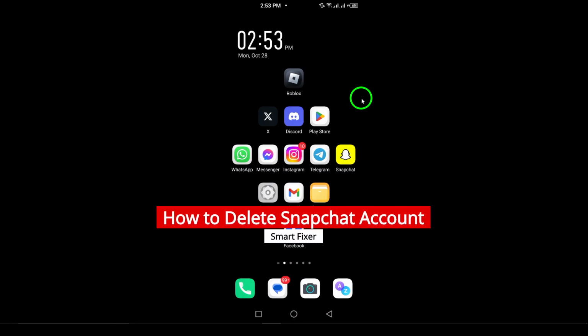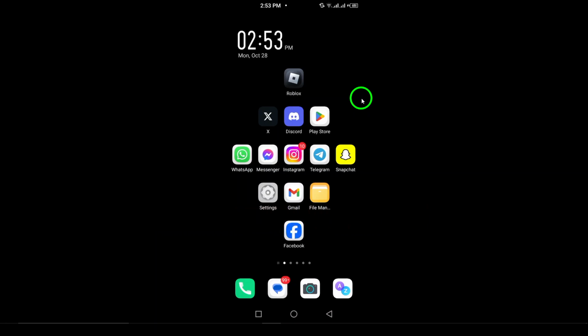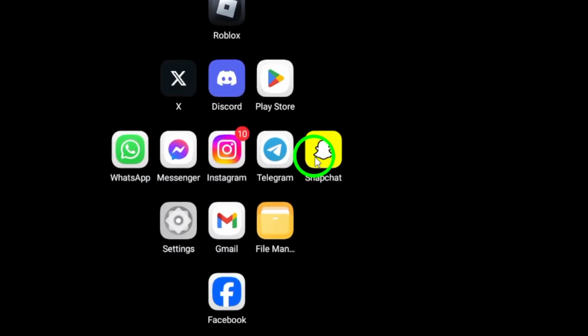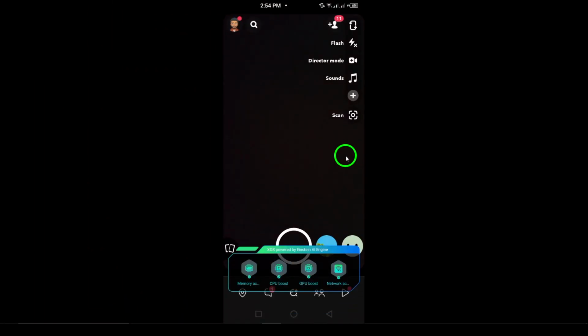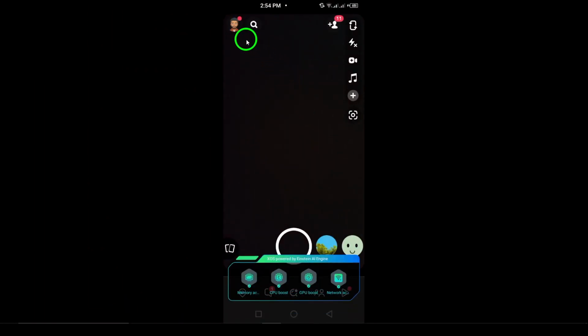Whether you're taking a break or moving on to other things, I'll guide you through the steps to ensure your account is deleted safely and securely. Let's get started. First, open the Snapchat app on your device. Once you're in, tap your profile icon located in the top left corner of the screen. This will take you to your profile page, where you can manage your account settings.